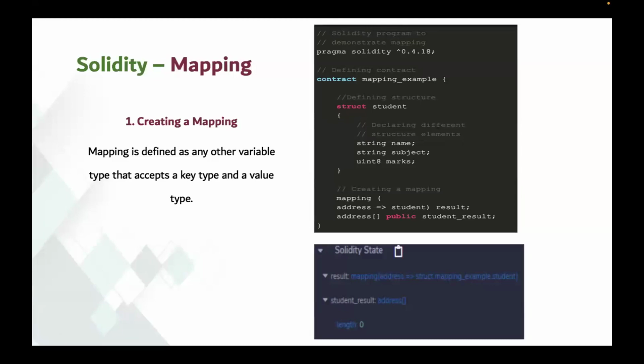Additionally, it declares a public array called student result to store a collection of Ethereum addresses. The contract provides a way to store and retrieve student information using an Ethereum address as a key.